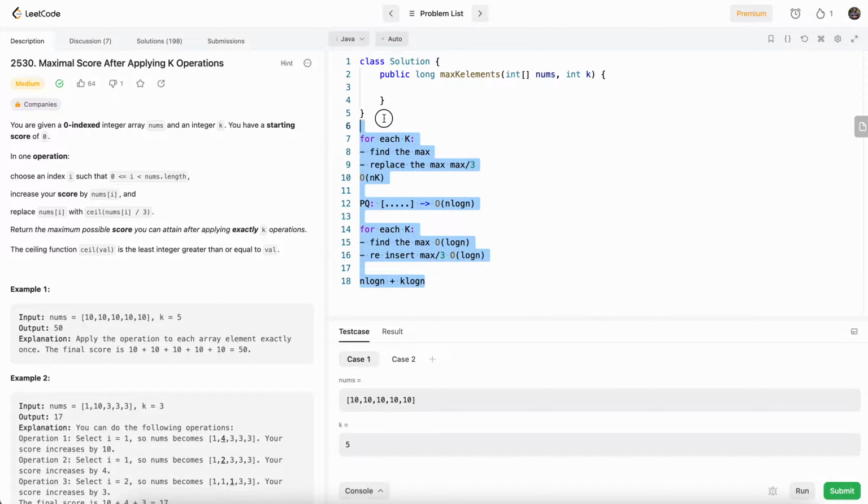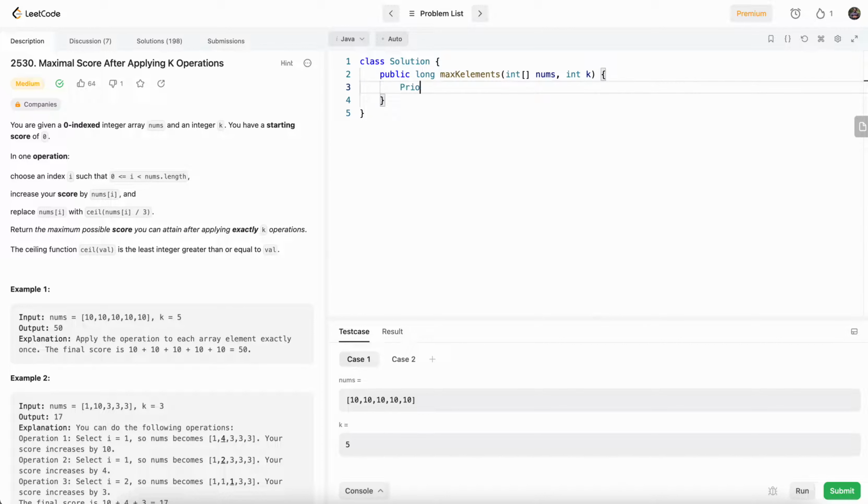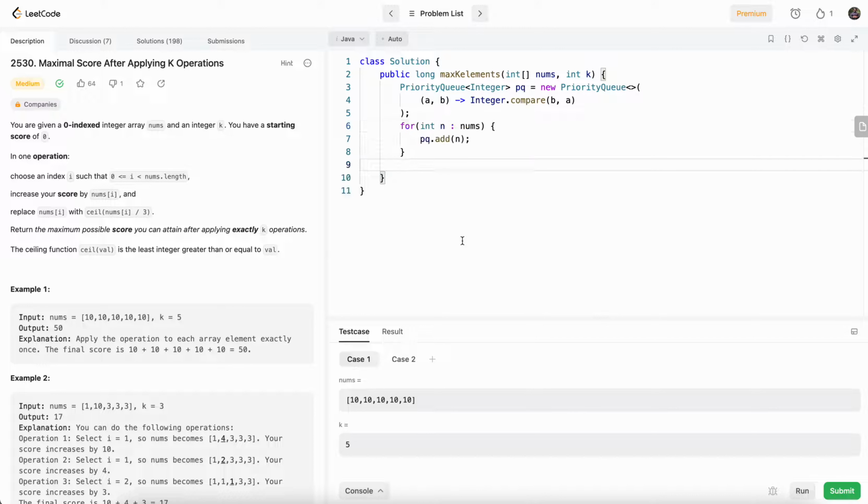So with that, let's get into the coding. So first we'll initialize our priority queue. I've initialized our priority queue here, and basically we want to compare it in reverse so that we get the greatest one on top. Then next we just add all of our elements into the priority queue. So I've gone ahead and done that. For each number we add it to the priority queue. Now we just need to keep track of our sum, and then that will be the sum that's eventually returned.